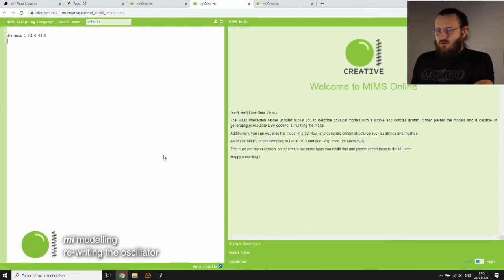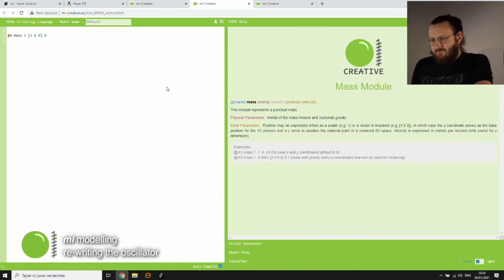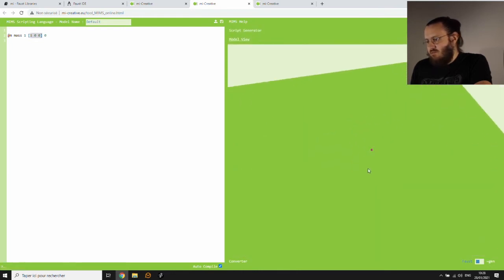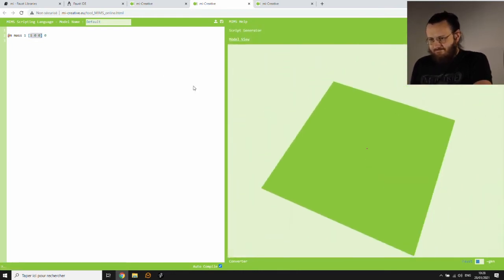So the first thing we're going to do here, for instance, is build a mass, and there's a help section here that shows you what the different modules are and what the terminology for scripting them is. What we've done here is set up a first mass that's named M. It has an inertia of 1, and this here is the actual position of the mass on this bench. So we have one element here, and that's it.